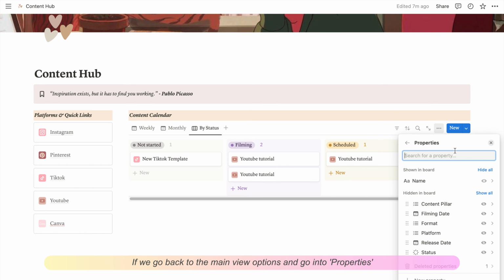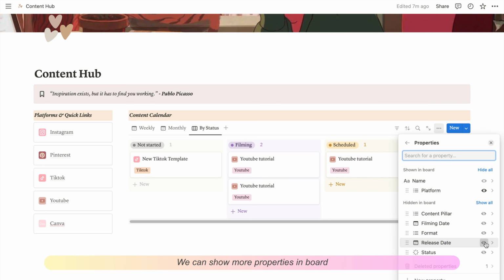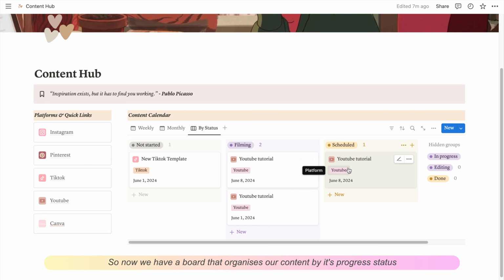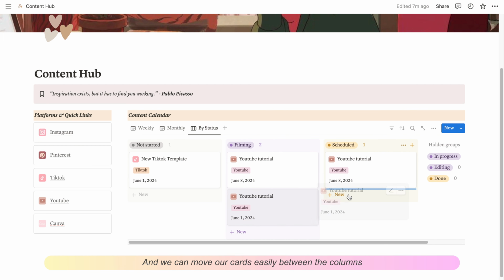If we go back to the main view options and go into properties, we can show more properties in the board. So now we have a board that organizes our content by its progress status, and we can move our cards easily between the columns.